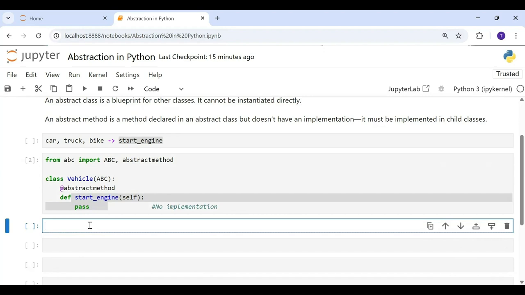So now let's say we create a class called car. And the car class inherits from this vehicle class. So how would we do it? Class car.